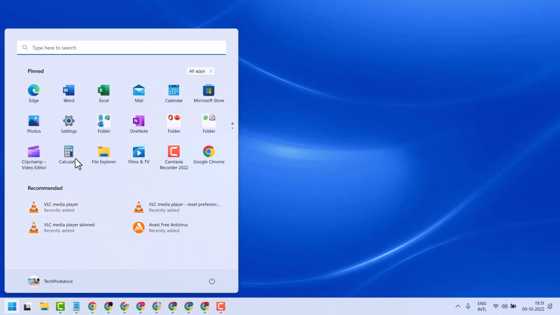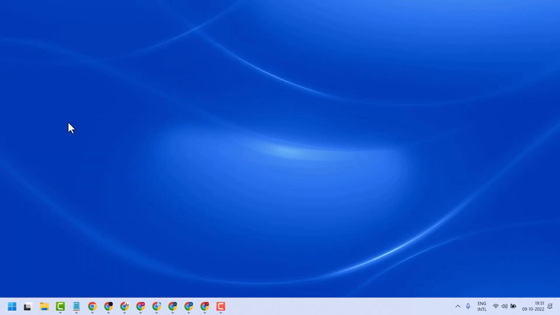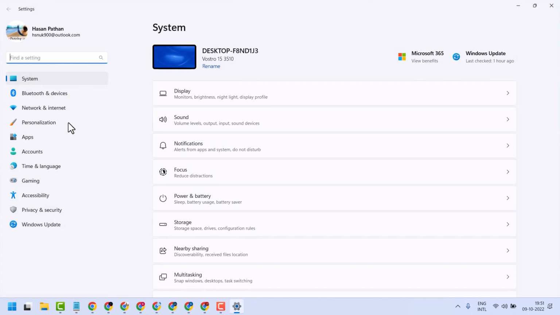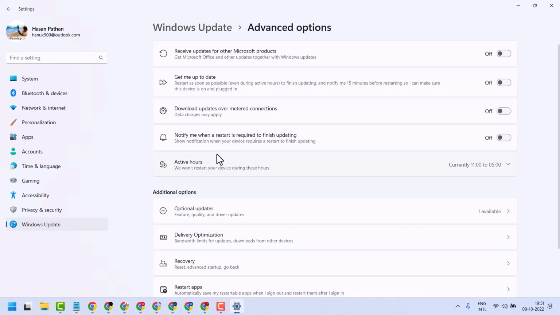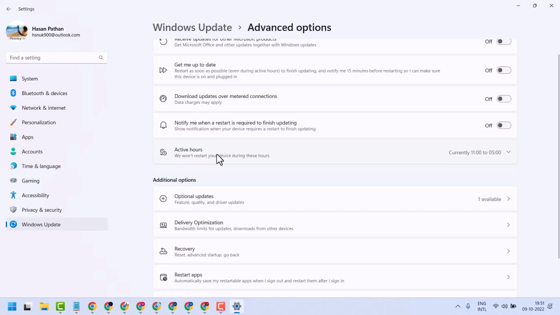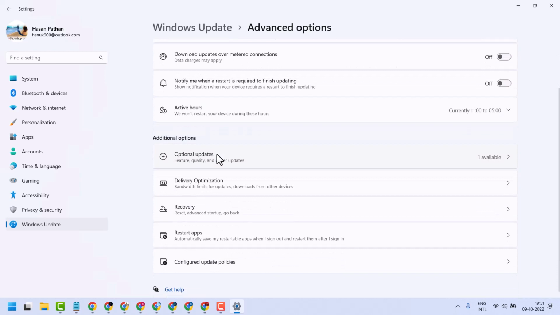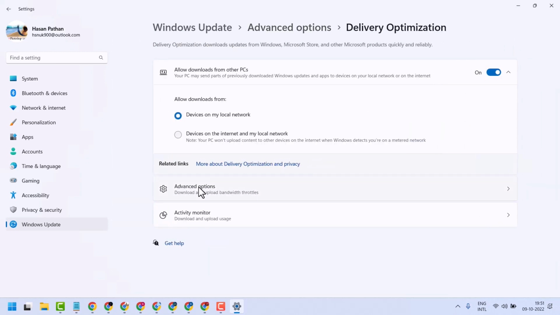When you start Settings, click on Windows Update. Here click on Advanced Options. Underneath Additional Options, click on Delivery Optimization. Then again click on Advanced Options.